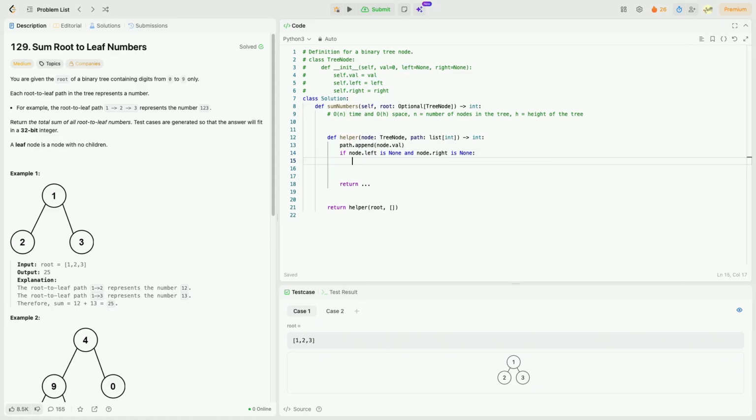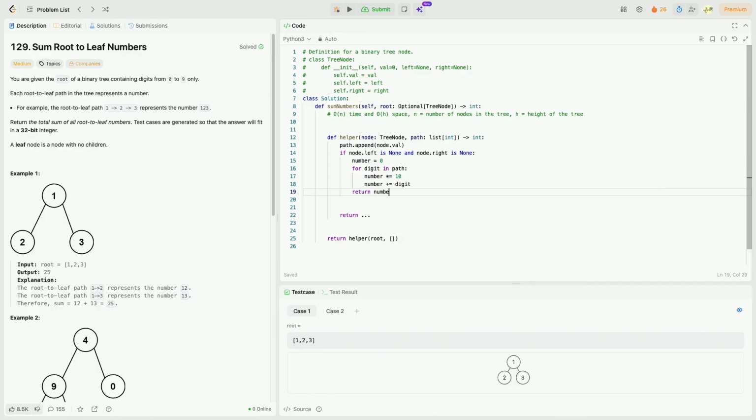If it doesn't have any children, then we need to construct what the number is. And what is the number? Well, we have to iterate through all of the digits, for digit in path. And our number is going to start at 0. Then what we do is number times equals 10, shifting it to the left in decimal notation, and then we do number plus equals digit. Right. And then we return that number in the end, because for a leaf node there's nothing else to do. We can return right away.